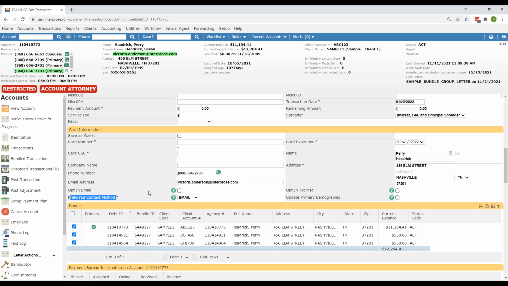And now that we're here in the payment screen, it's a perfect segue to another feature that you'll notice here in the payment screen, and that's the update primary demographic field that we have right here. Currently the primary demographic address is going to show up here, the current one. You'll see that we have 456 Elm Street, which we just inputted in here.